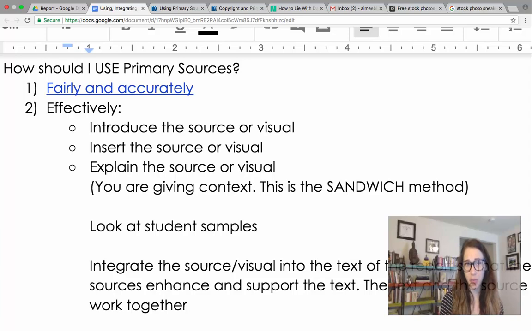The other thing that I'm looking for when I'm grading your report is whether or not you're using your primary sources effectively. So there's something called the sandwich method that I want you guys to use, and this is the sandwich method. You're going to introduce your source or your visual, then you're going to put the source or the visual in there, and then you're going to explain the source or the visual.